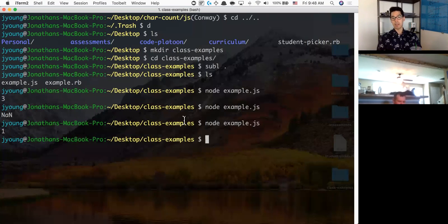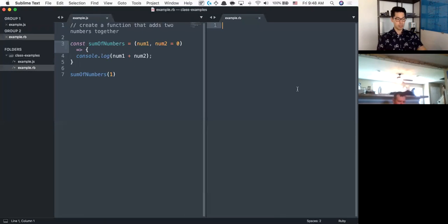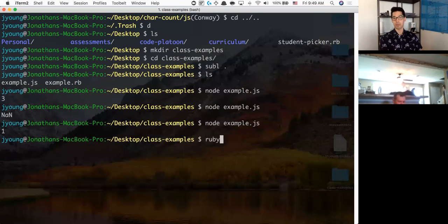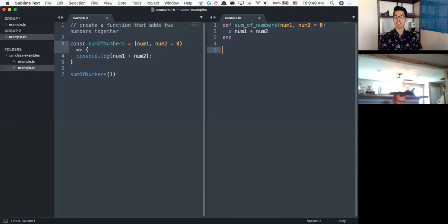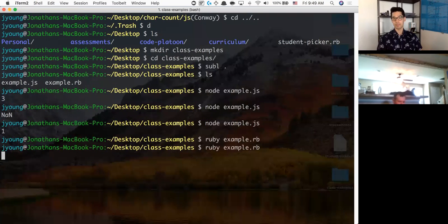Pretty simple. If I were to do this exact same thing inside of Ruby, it looks a little something like this. Def sum of numbers takes in num1, and then num2 equals 0. These 2 things are identical. Let's just run Ruby just for my own sake. Example.rb, and nothing shows. It's because I have to call it sum of numbers, 1, and nothing else. And 1. Cool.